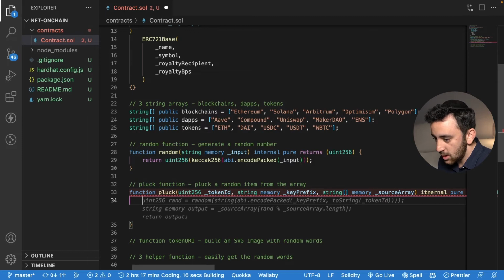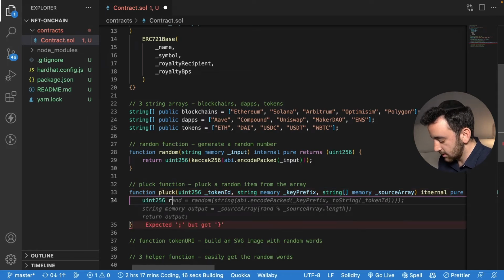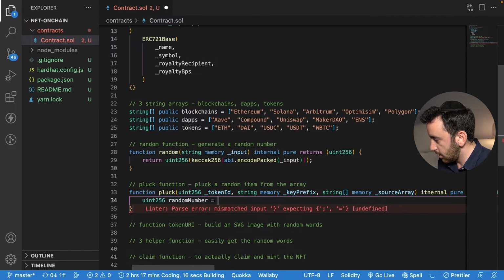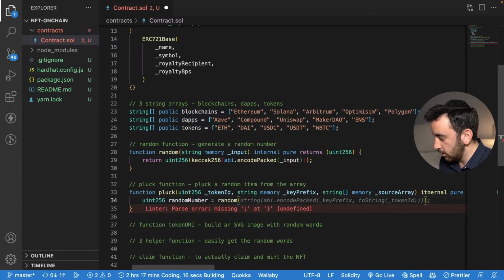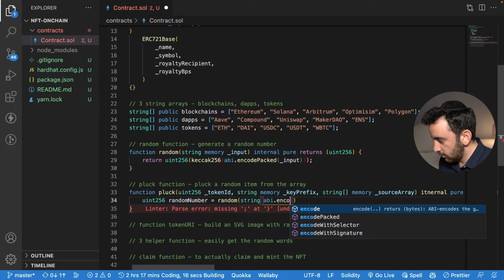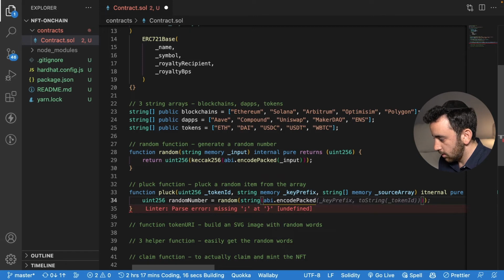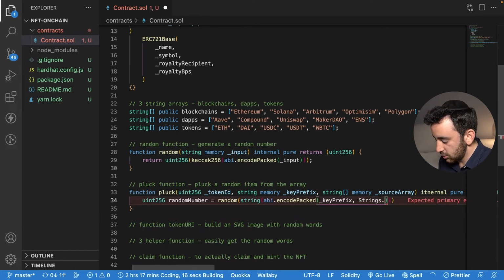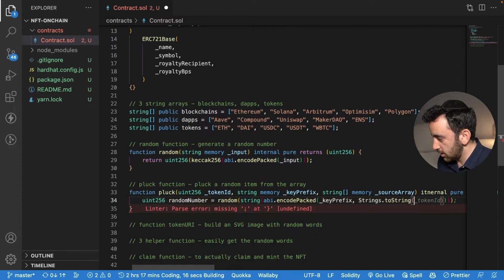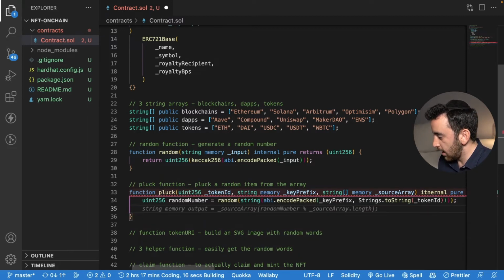And then inside the function, we have to declare a new variable, a uint256. This is going to be our random number. We're going to set it equal to the random function, so we're going to call the random function. And into here, we're going to pass a string that is from the input that we have provided to the function. So abi.encodePacked. And in there, we need to pass in the key prefix, and then Strings.toString, which I will explain in a second. We're going to pass into there the token ID and finish that off with a semicolon. And once we've got that, this is our random number.